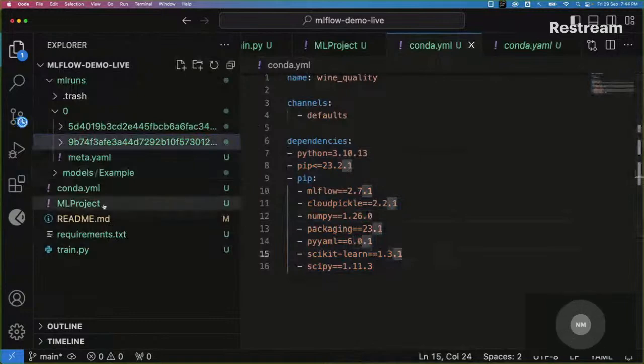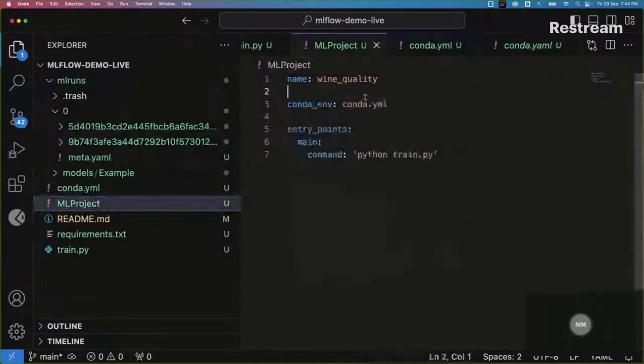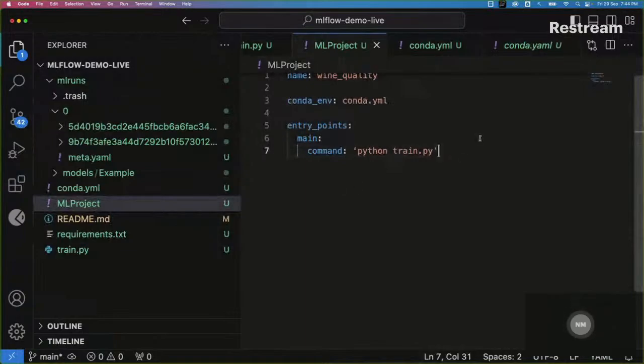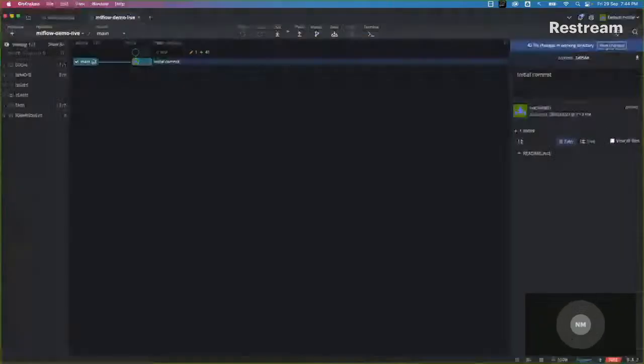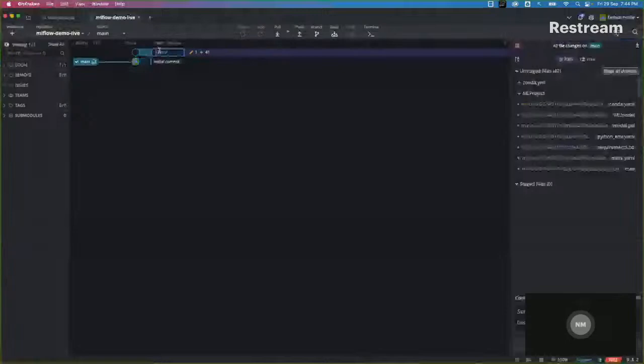So once I create an MLproject with my environment requirement as well as the entry point defined, we'll have to push the code into a GitHub repository. Let me go ahead and push the code. I'll just say push MLflow.